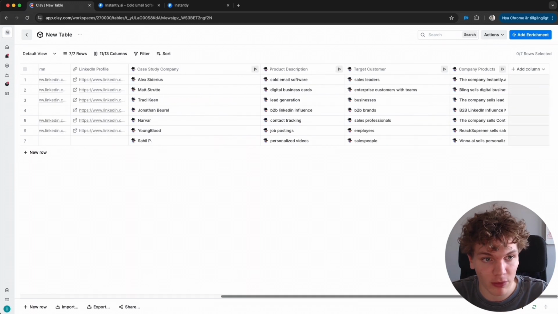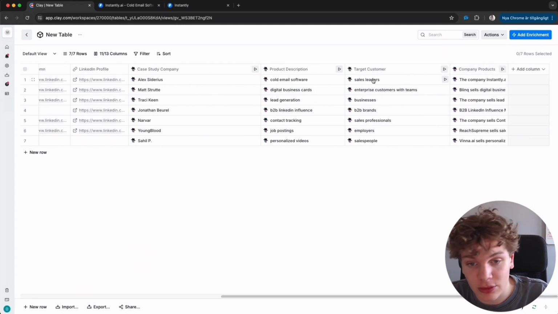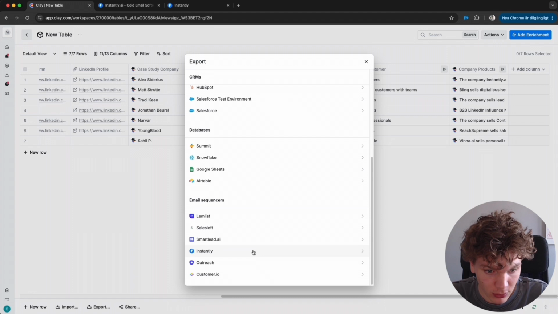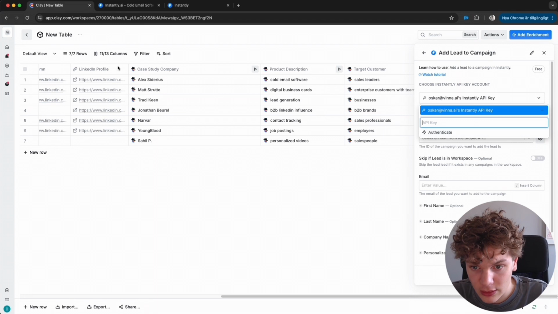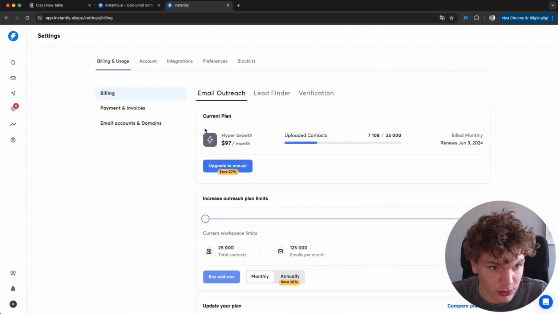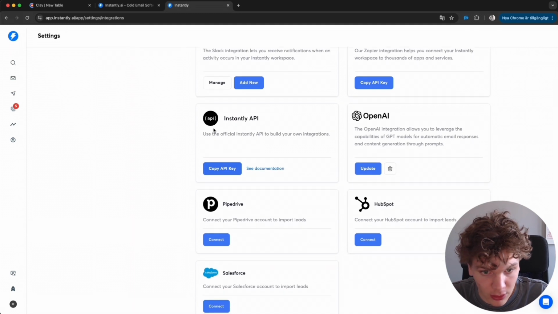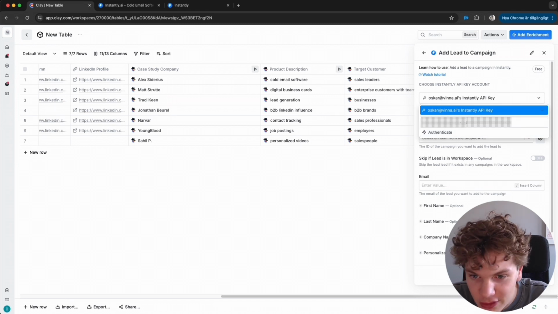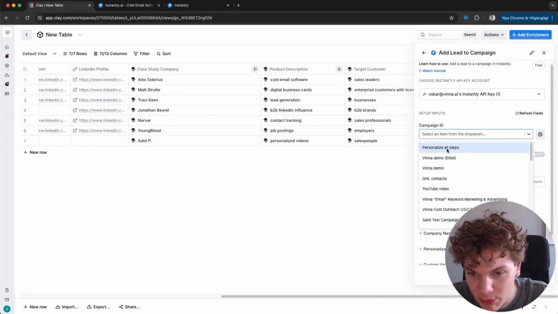So I'm going to show you an example of how we can add this to Instantly and leverage this. What I'm going to do is click export. Then you want to find Instantly, add lead to campaign, select account. We can add an account, and in here we need the API key. So we go to our settings, preferences, integration. We go to Instantly API. We copy this key, go back to Clay, and paste it, then authenticate, and now we have it. Campaign ID, and in this case it's personalize all steps.